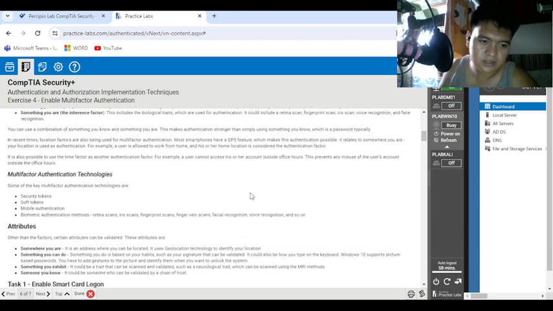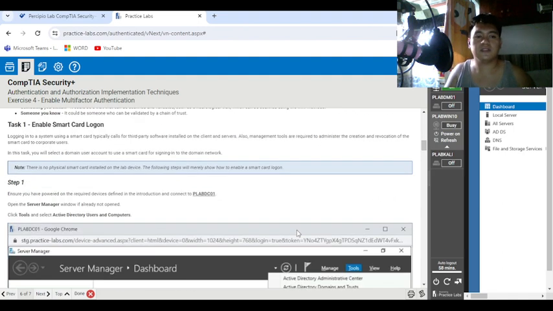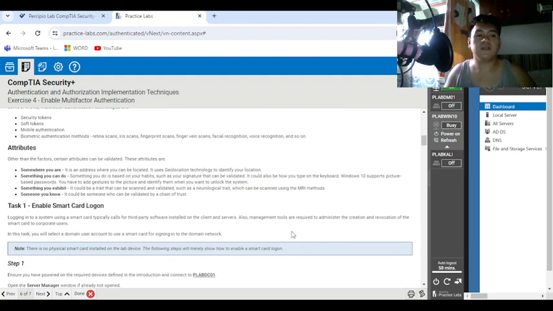Multi-factor authentication technologies include security tokens, soft tokens, and mobile authentication. Attributes are something you know, somewhere you are, something you can do, and someone you know.